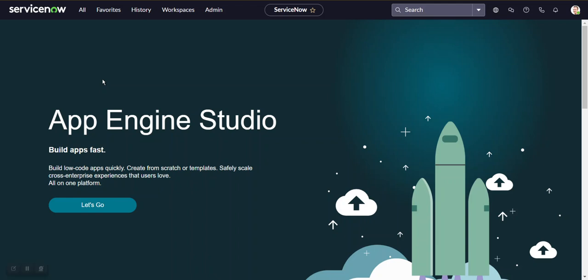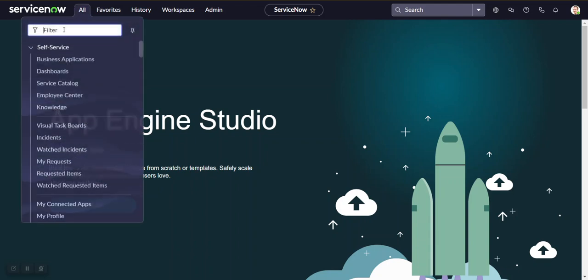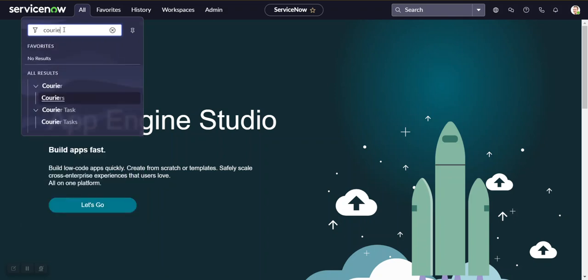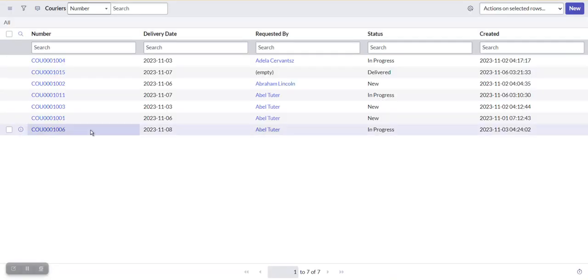Hi viewers, in this session we'll learn how to use onChange client script. So let's take an example, a real-time example. We are navigating to the courier table. Let's navigate to the couriers table. Let's open a record here.